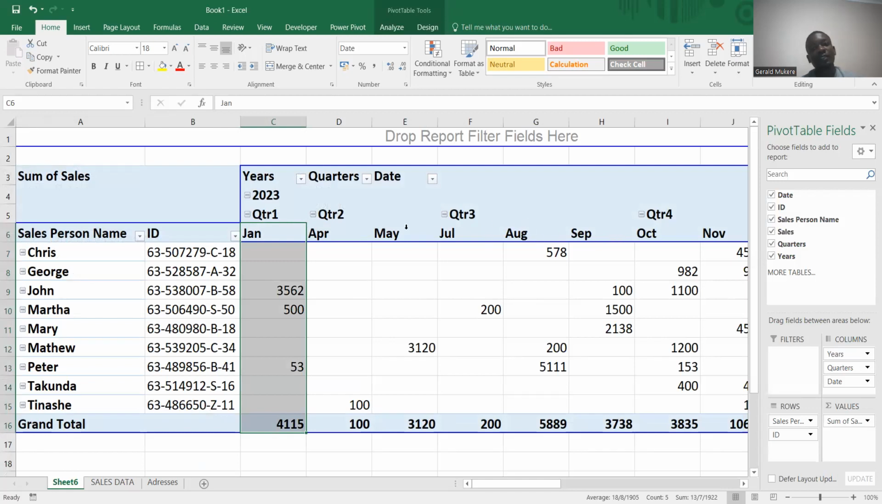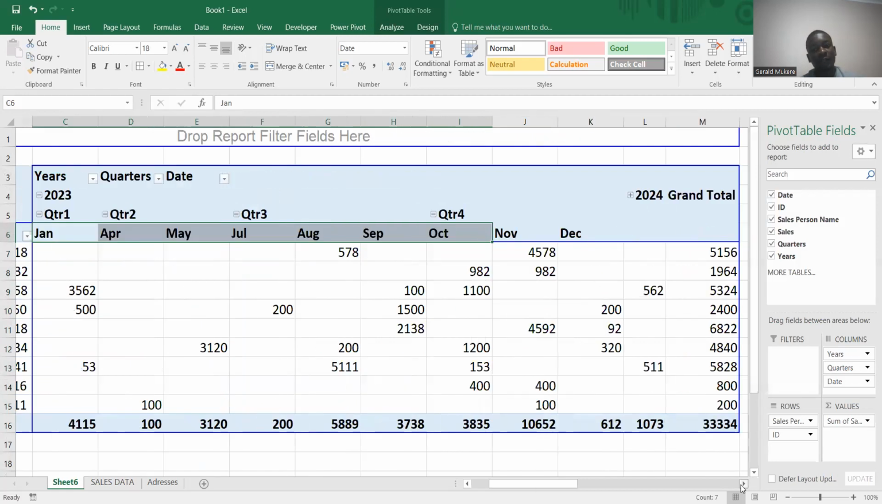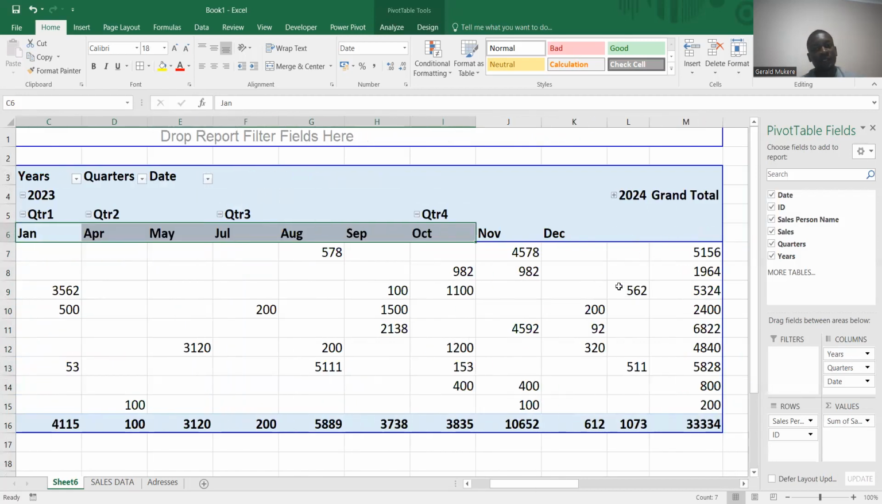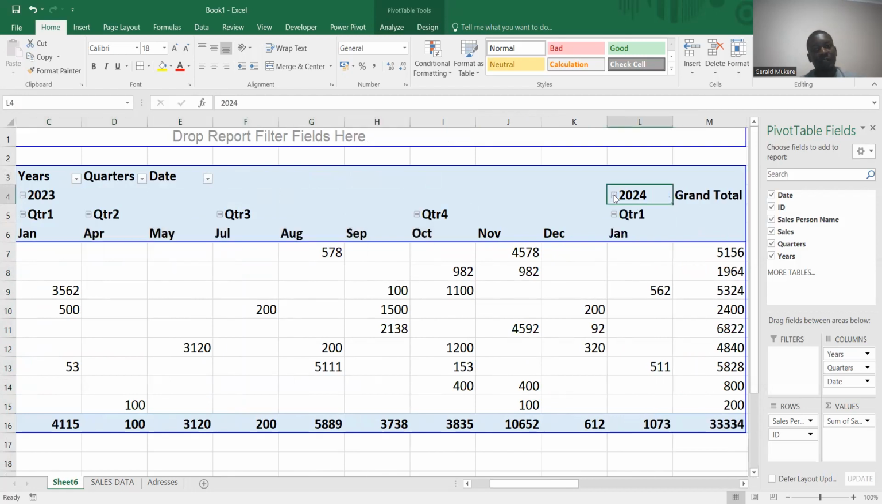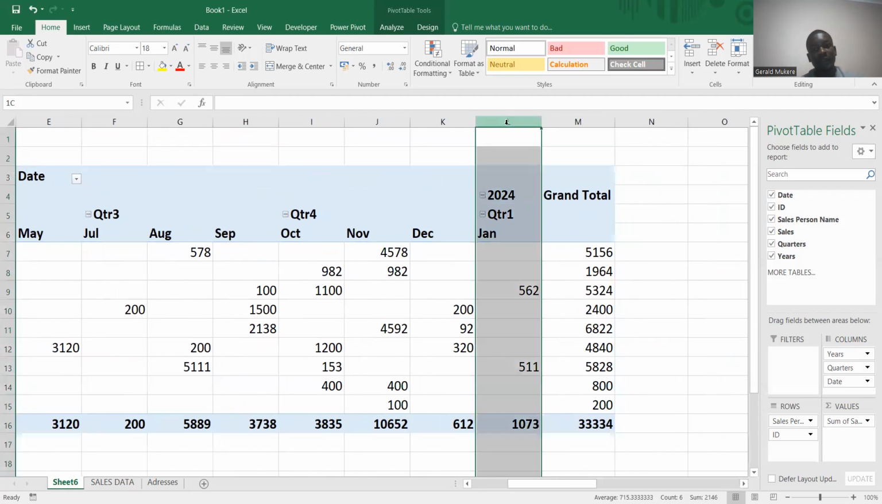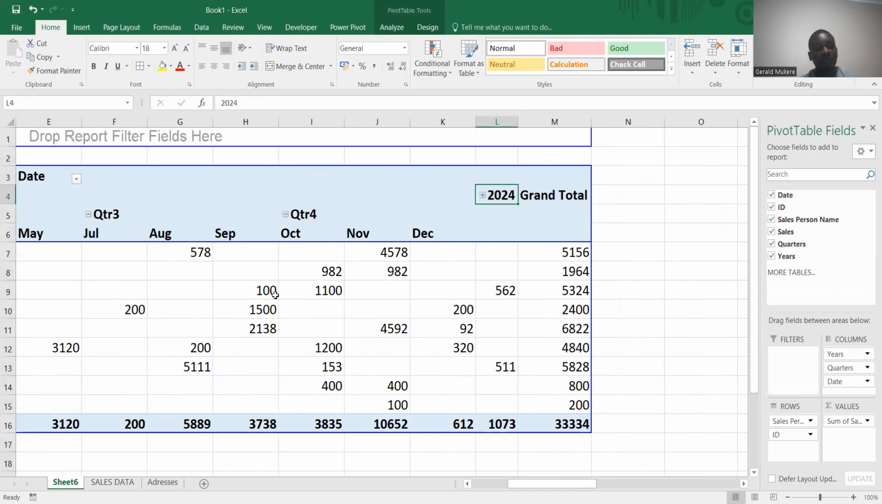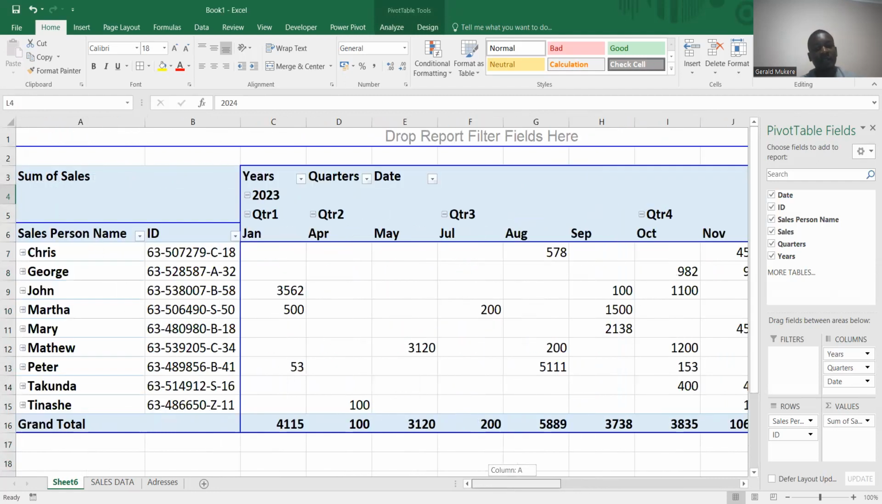So you can even split your information per month if you want to see how much was sold by which salesperson for each of the months. Is it? So here we have also 2024. We only have January 2024. That's why it is showing only information for 2024. So you can always retract this.